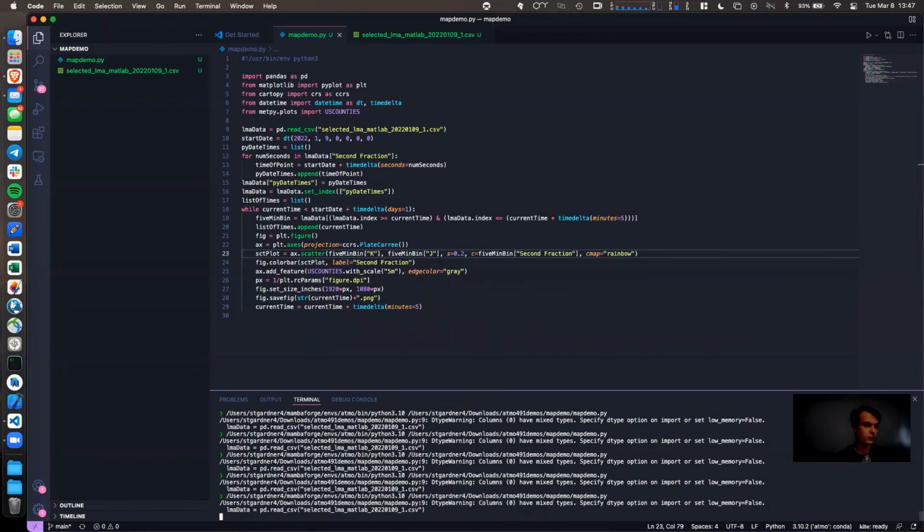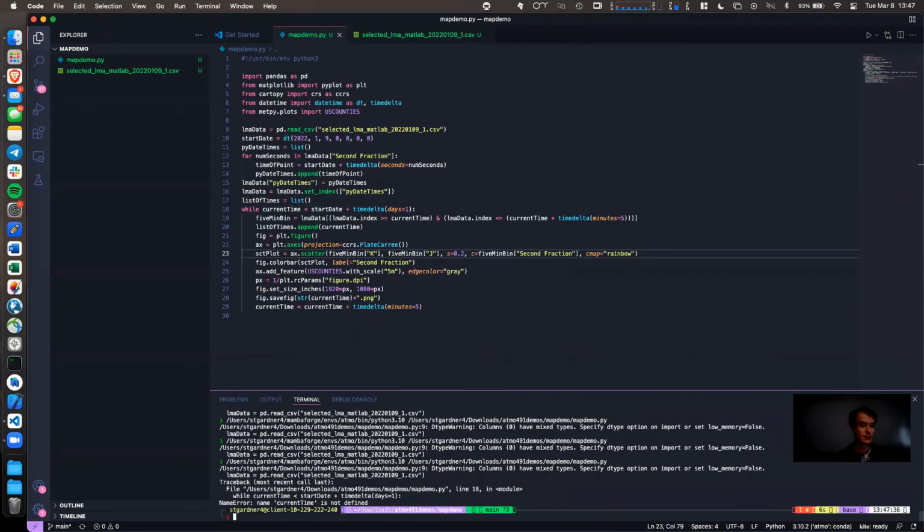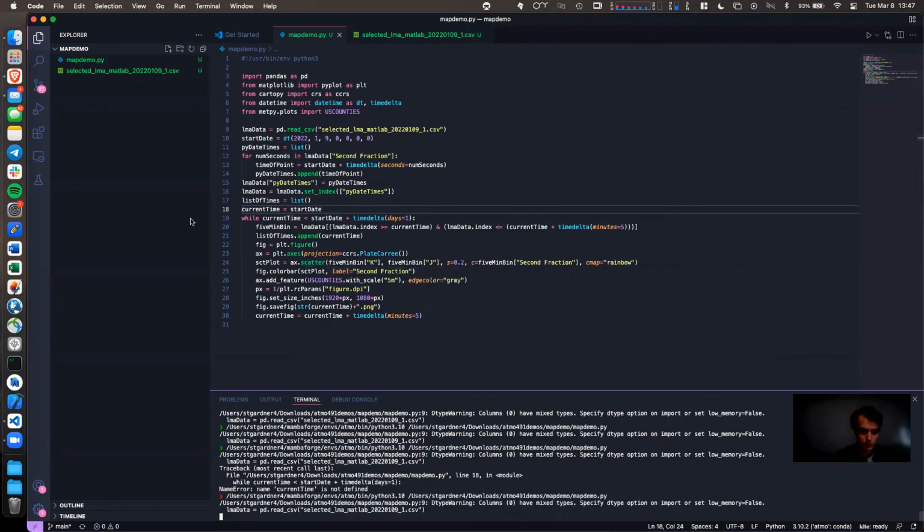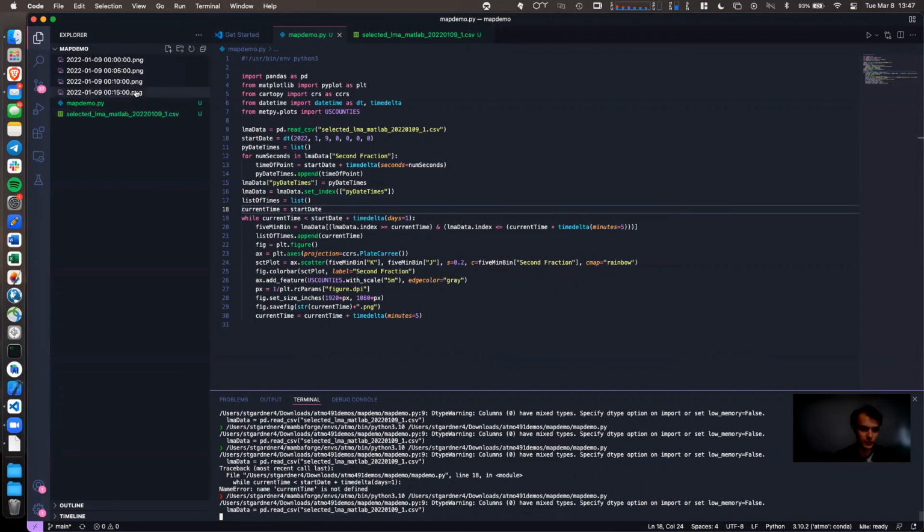Just because you're drawing an image for every, oh, I did it wrong. Current time is not defined. I believe current time was equal to start date to start off with, and then it gets added 5 minutes every time. We'll see what happens here. So you can see it's making an image for every 5-minute period in the plot.